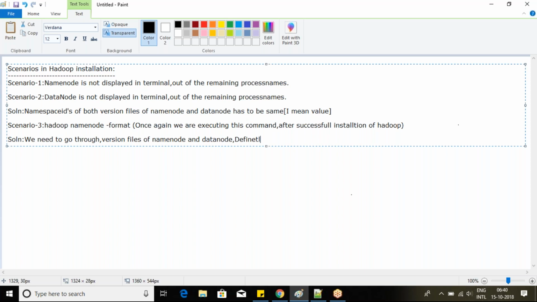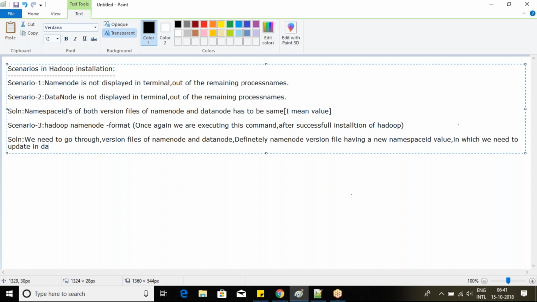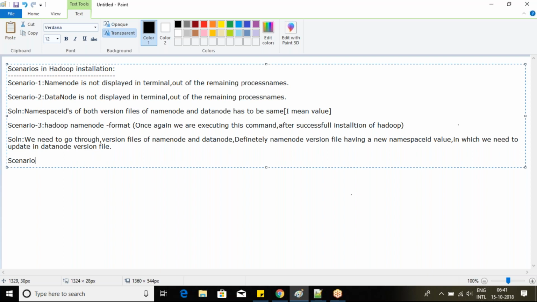Definitely the name node version file is having a new namespace ID value, which we need to update in the data node version file. So this is scenario 3.